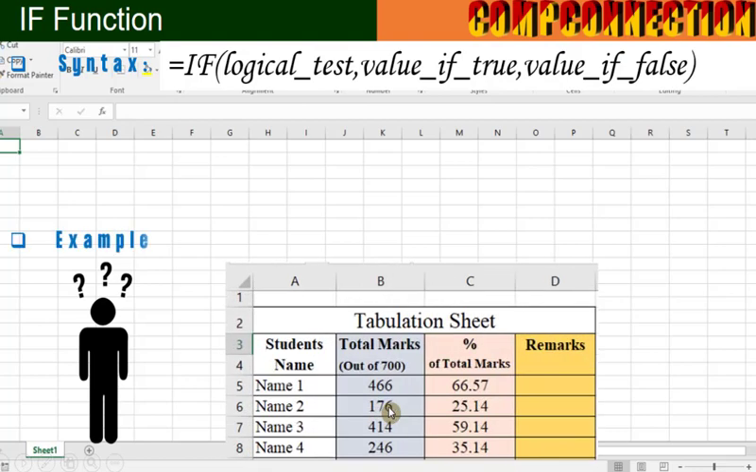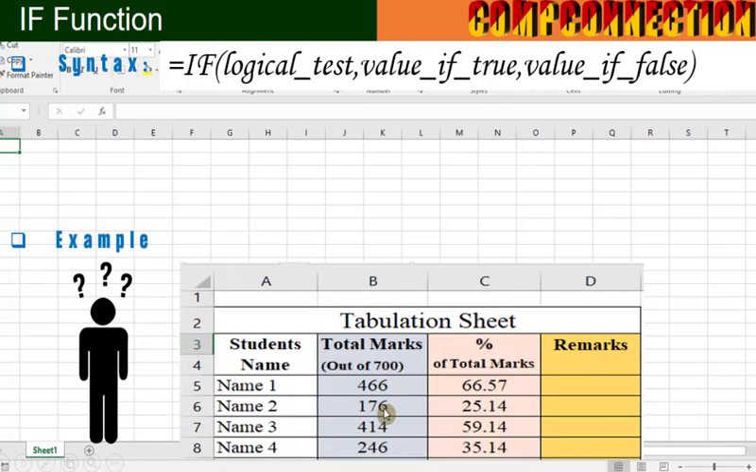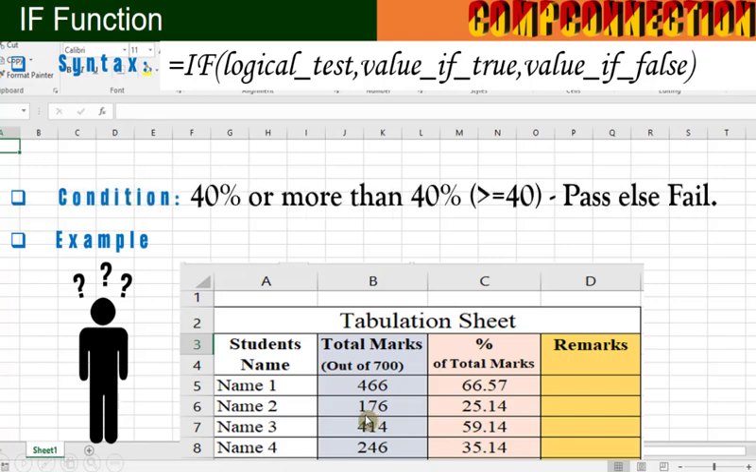I am explaining with an example. From this table, we want each student to be assigned pass or fail in the remarks column automatically on condition. If a student obtains 40% or more than 40%, he will be declared pass, else fail. This is the condition. Look at this formula.